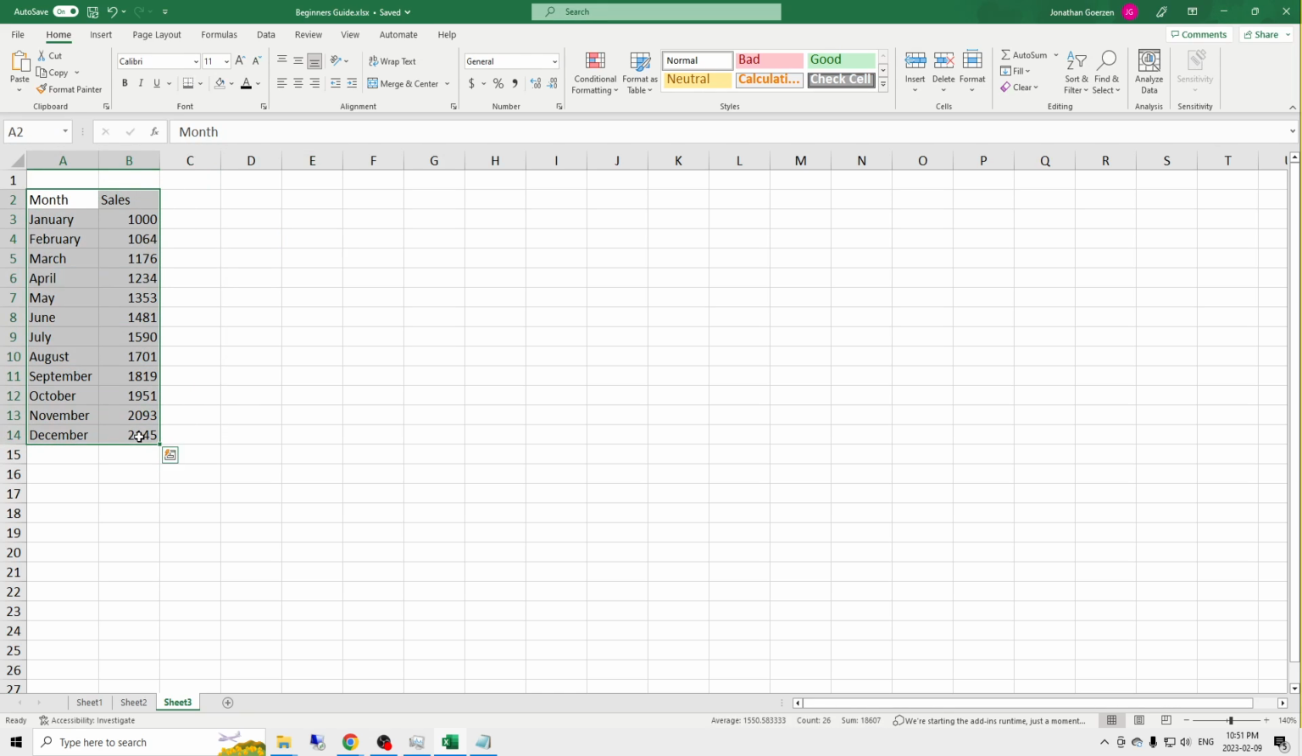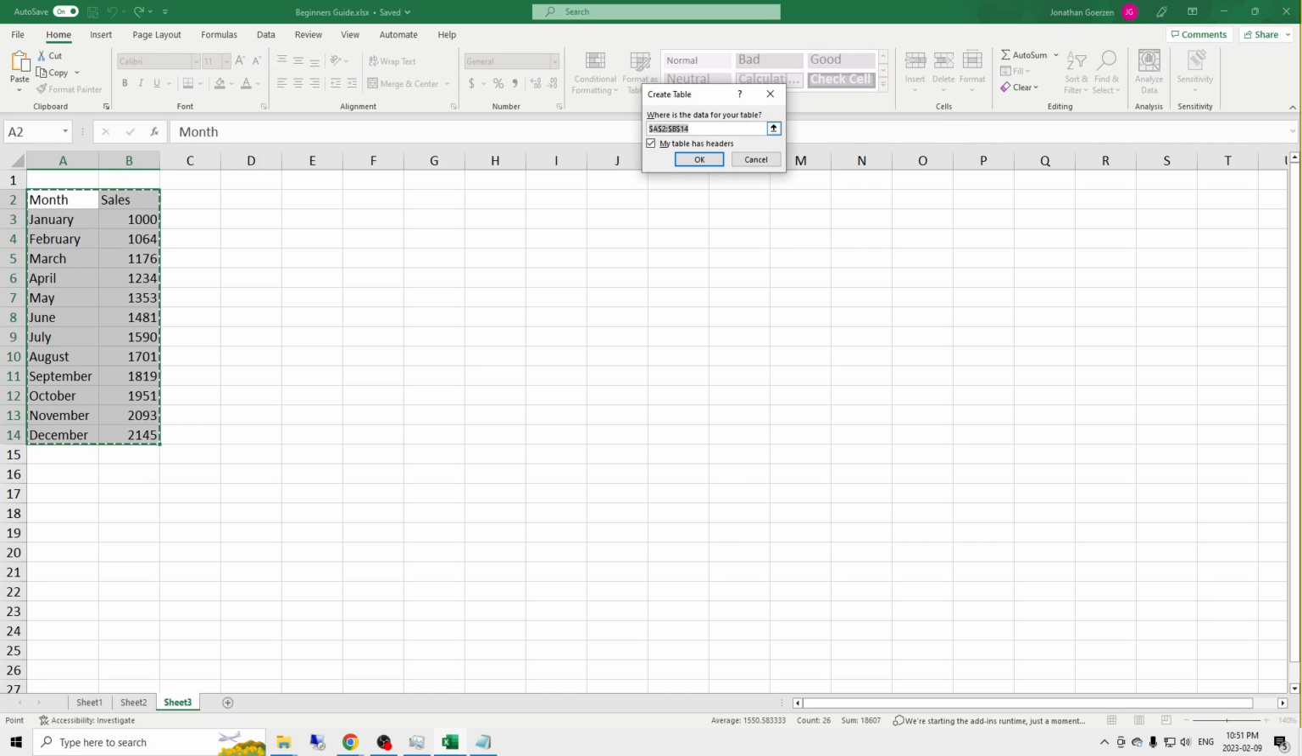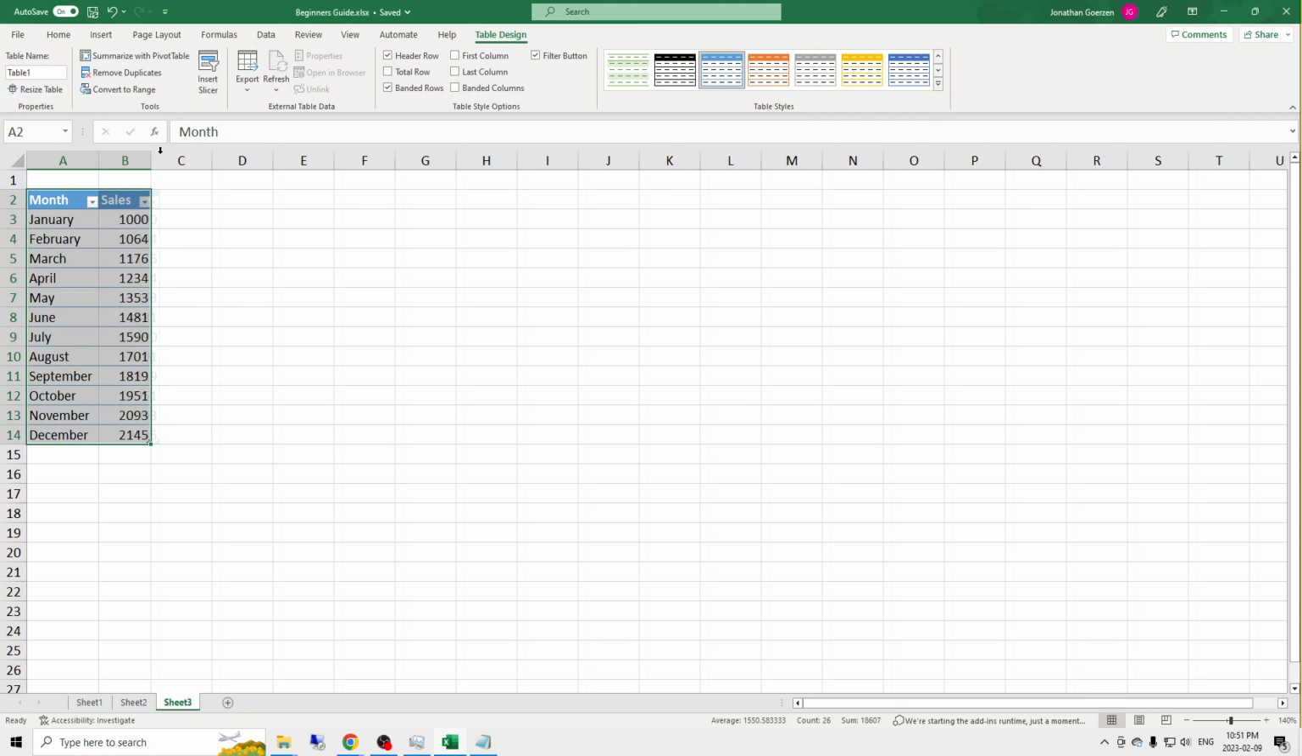Format as a table is a really quick and easy way of taking blank data and changing it into something according to one of Excel's internal templates. For example, I can take this data, it says, where is your data? It's in this range. Yes, my table has headers, month and sales are headers. I hit OK, and it automatically formats it as a table.